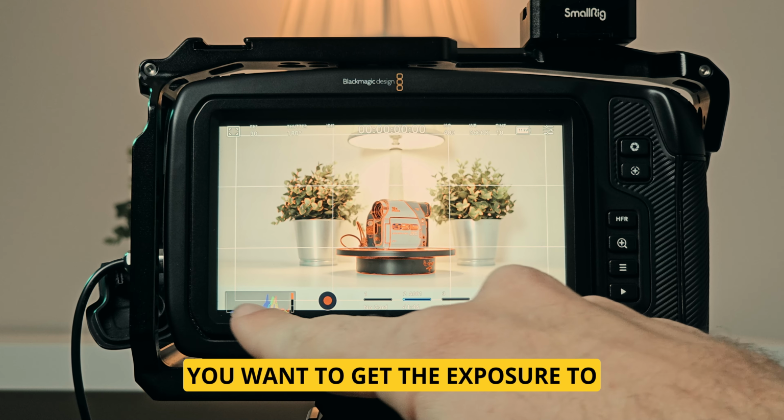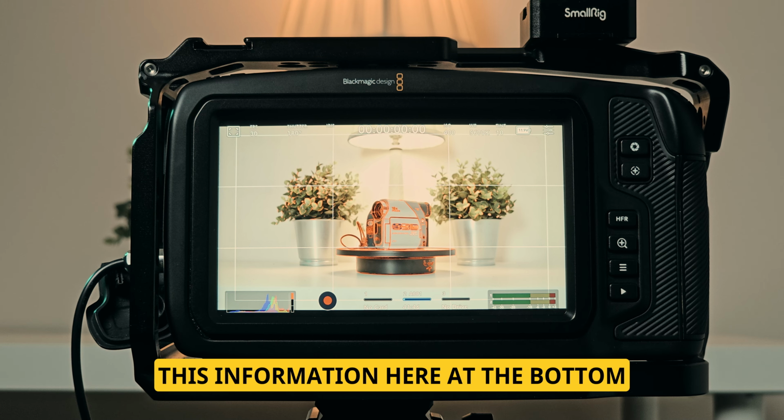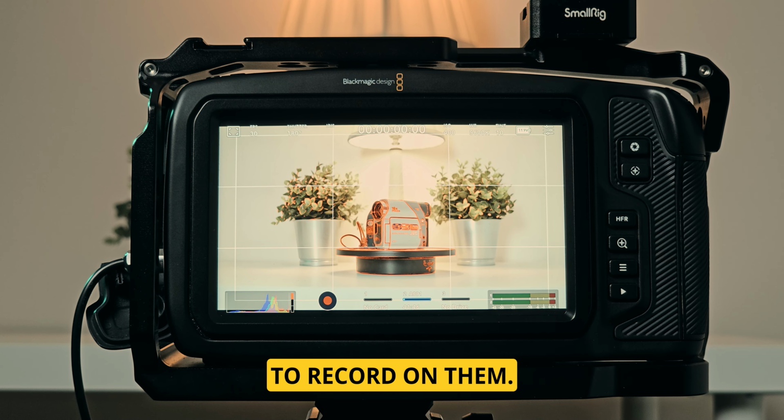You want to get the exposure to move to the left so that it's more centered, because right now we're a tad overexposed. But we'll get to that in just a second. This information here at the bottom is showing me my memory cards and how much data or time I have left to record on them.